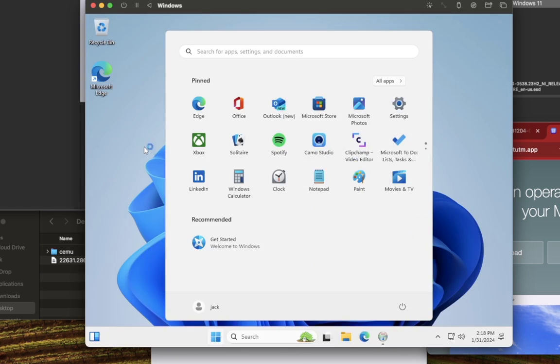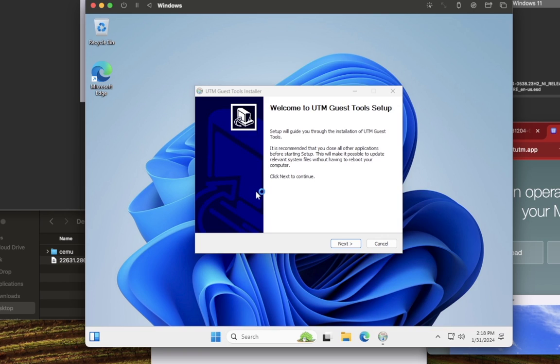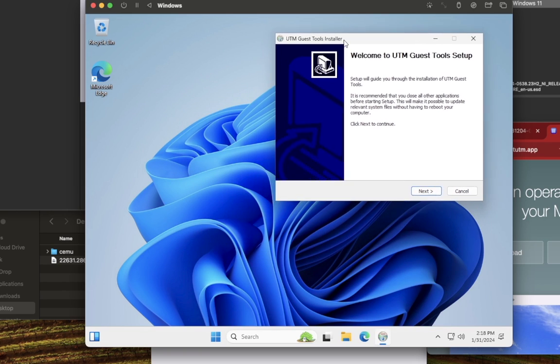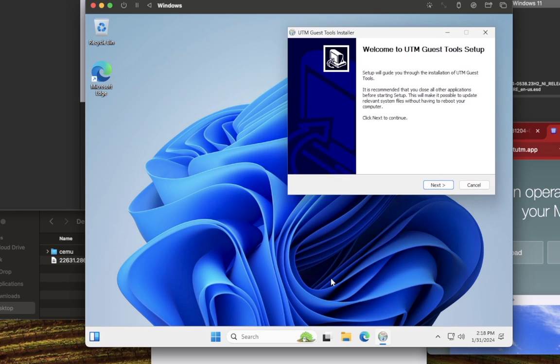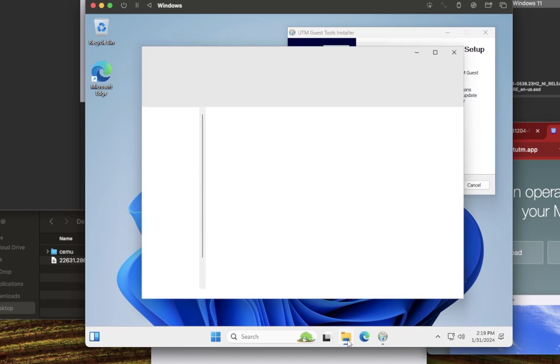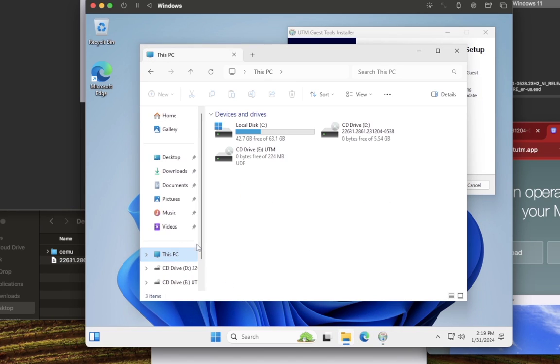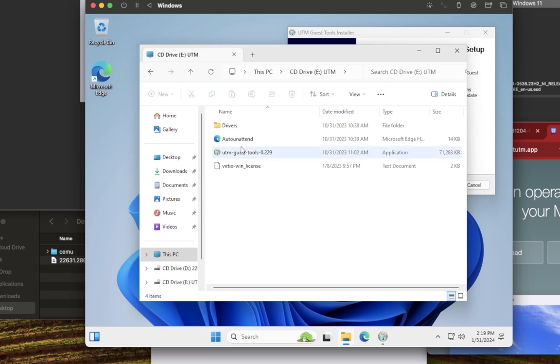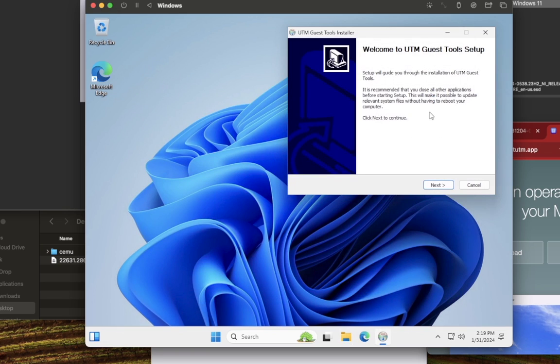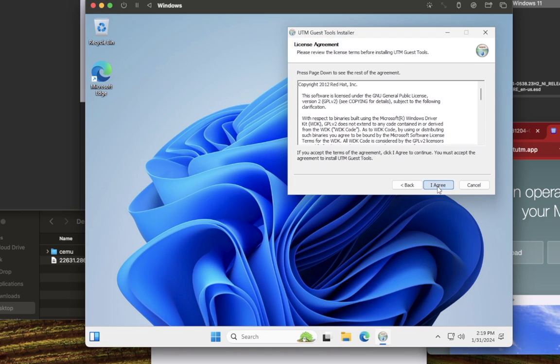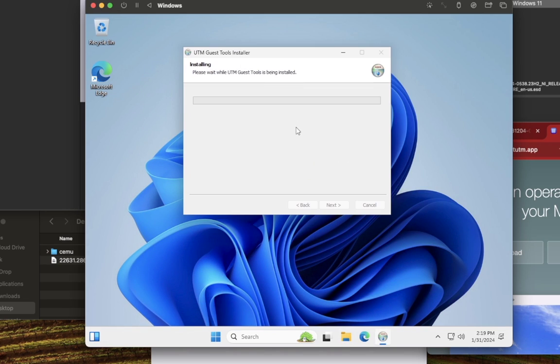And after about 10 minutes, we have successfully booted into Windows. And it looks like it automatically launched the Windows Guest Tools installer, but if it doesn't do that, just go into Folders, This PC, and then go into the UTM disk right here, and double click on the UTM Guest Tools, and it'll bring up this exact window right here. And we can just go ahead and install these, click on Next, agree to the terms, and it's going to automatically install all those for you.